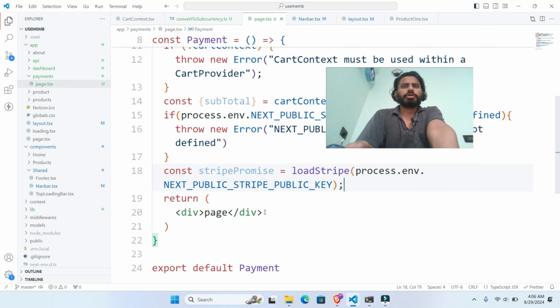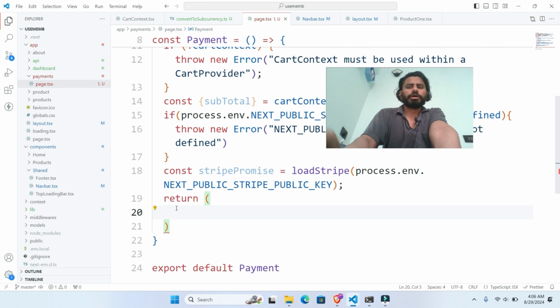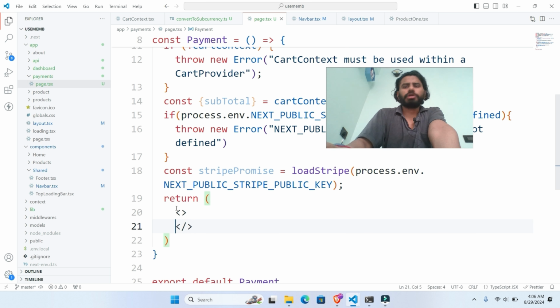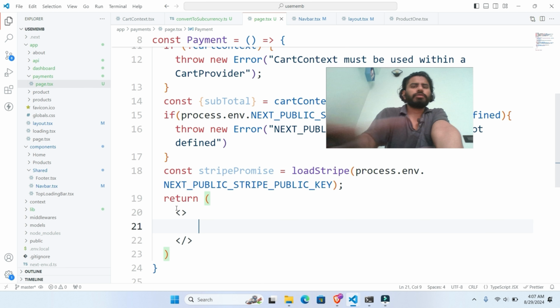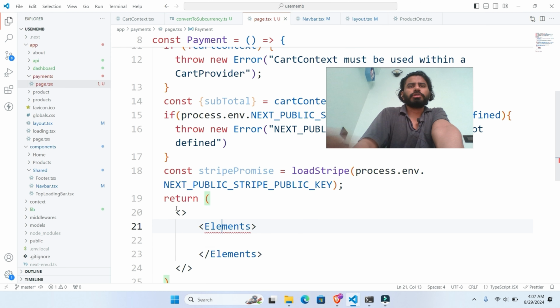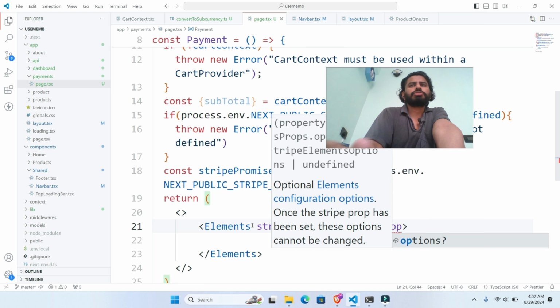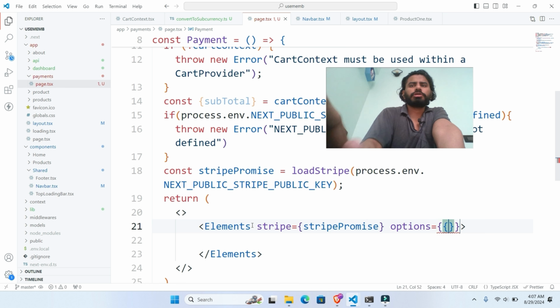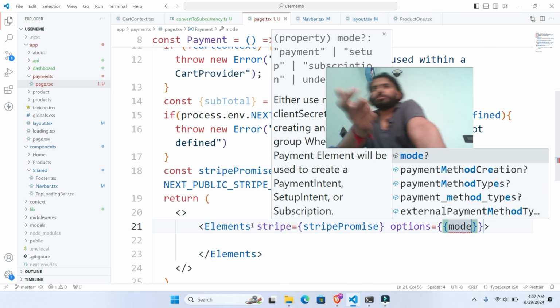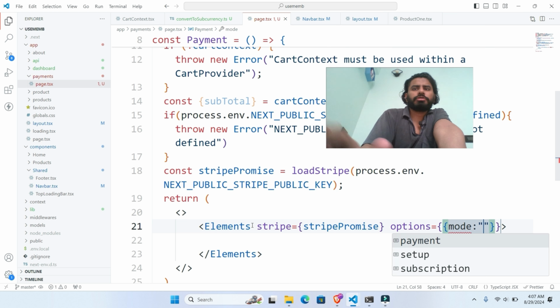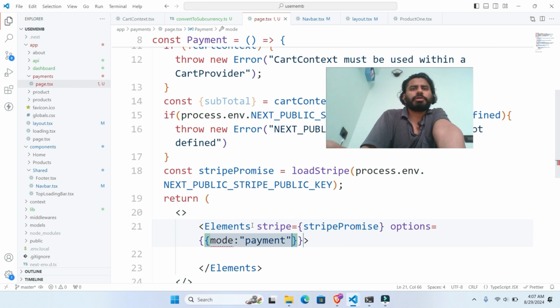So now here what we have to do. I'm just going to the JSX, and inside this one I have to call Elements, and this is not a self-closing tag. It has some parameters that I have to pass. I have to pass stripe equal to stripePromise, and options inside double curly brackets. I have to pass what the payment method is. I'm going to give payment. By default it's showing the suggestions.